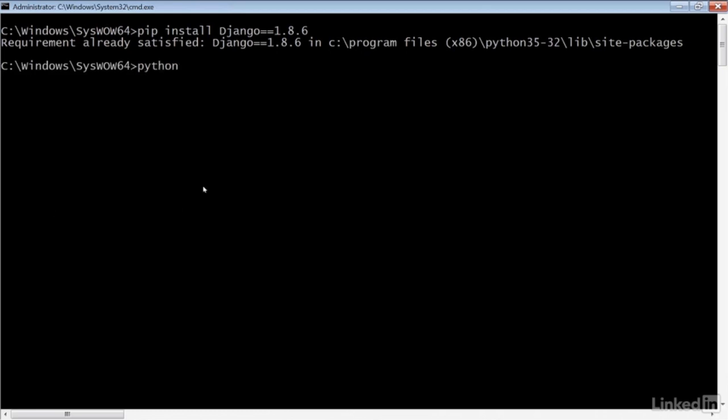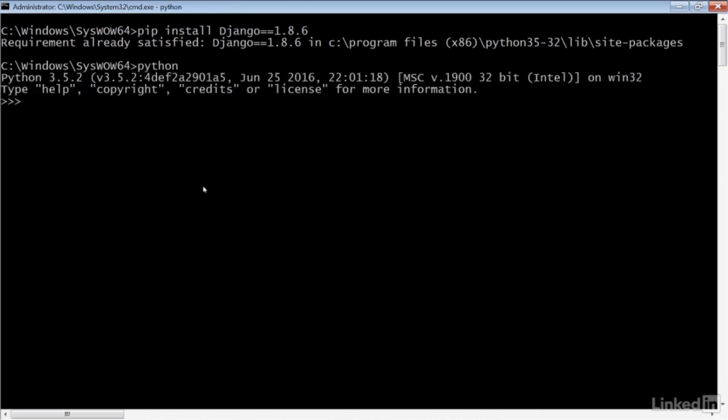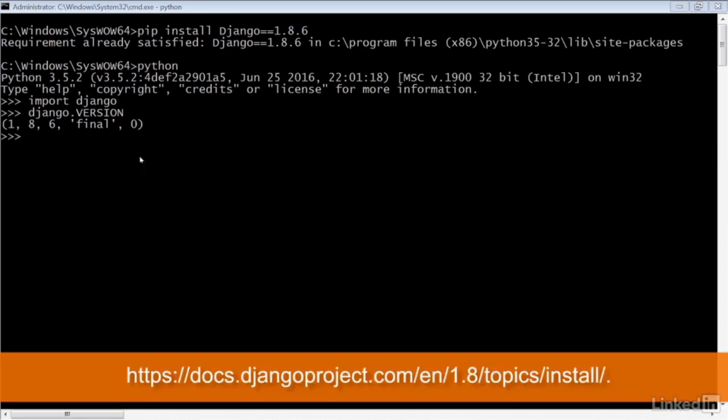Now check if Django has been successfully installed. For that, run the Python command on a terminal as shown and import Django to check its version using these lines of code. If you get this output, Django has been successfully installed in your machine. Django can be installed in several other ways. You can find a complete installation guide at this link.